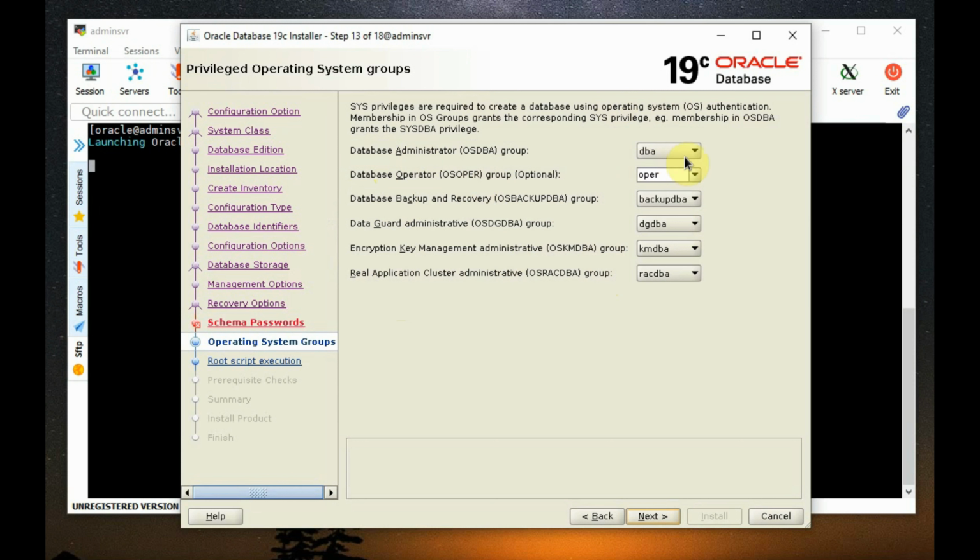If you want, you can change it. Now OSDBA group, this is the DBA group, and the operator group is the OPER. For backup, it is backup DBA. Data guard, it is DGDBA, and key management will be used by this group, KMDBA, and for real application cluster, it is the RACDBA. So these groups were created earlier as a part of the prerequisites which were completed by the Oracle 19c pre-installation package that we installed before.